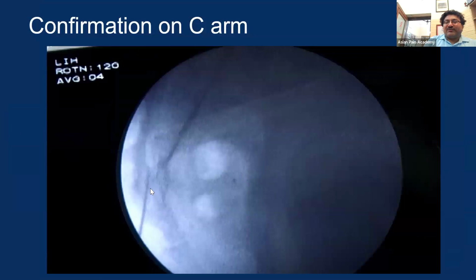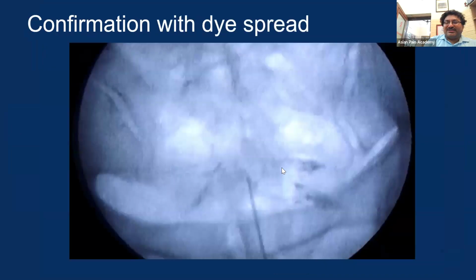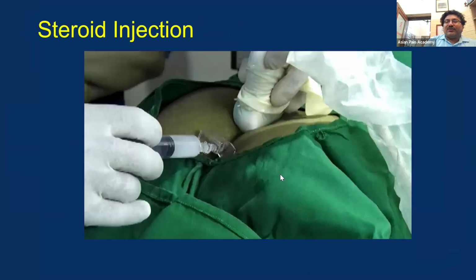So we have checked in the fluoroscopic lateral view. We have gone up to the S2. We have checked the dye distribution as well. After that, we have injected the steroid injection.